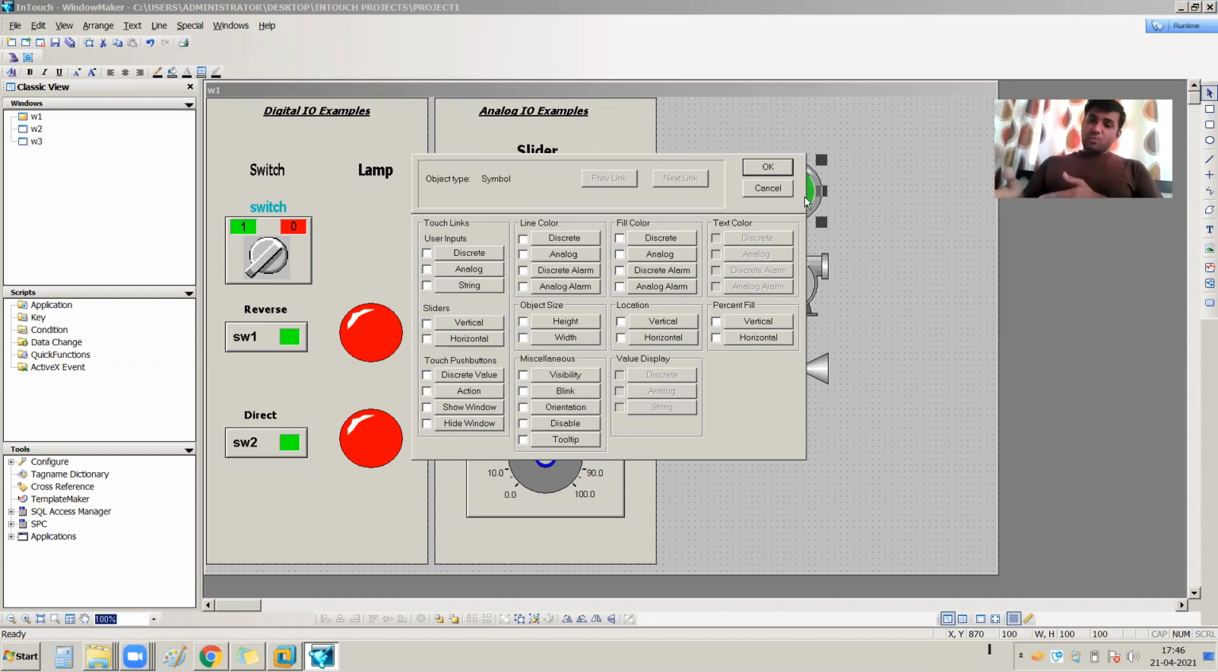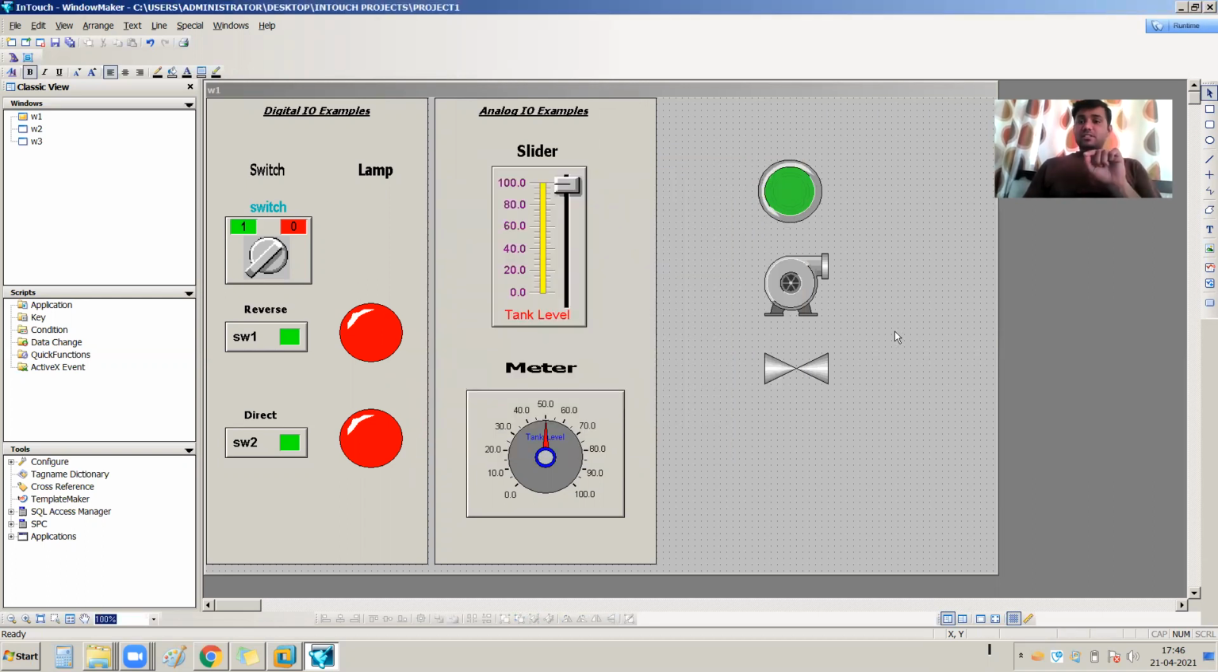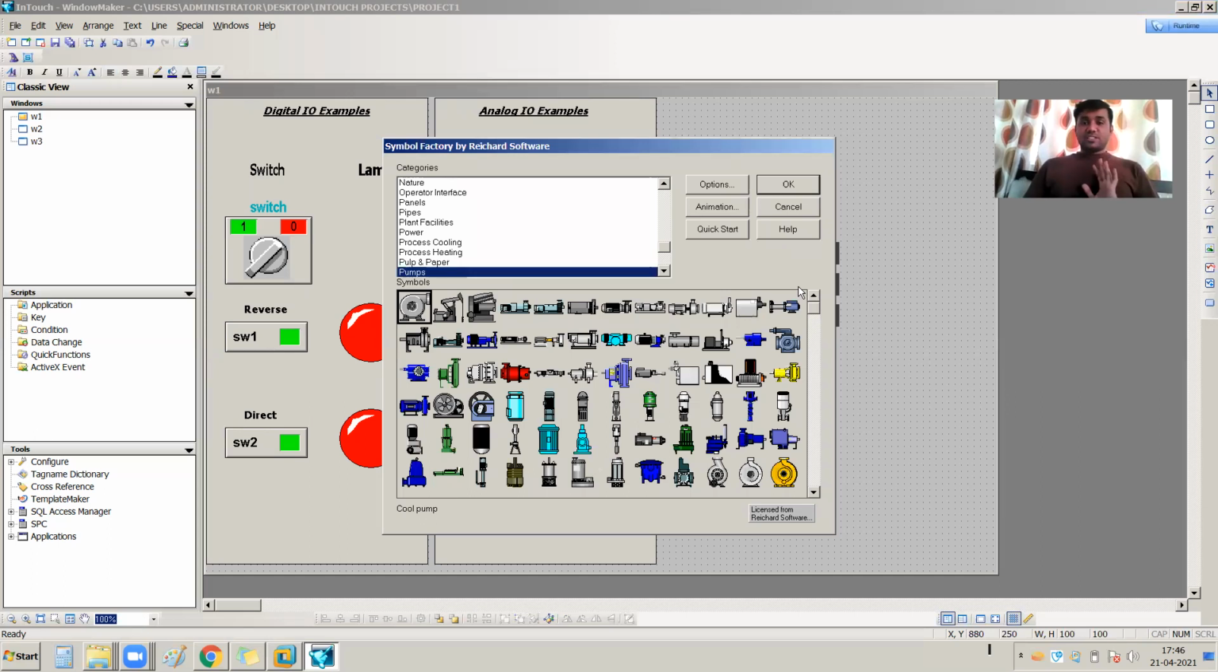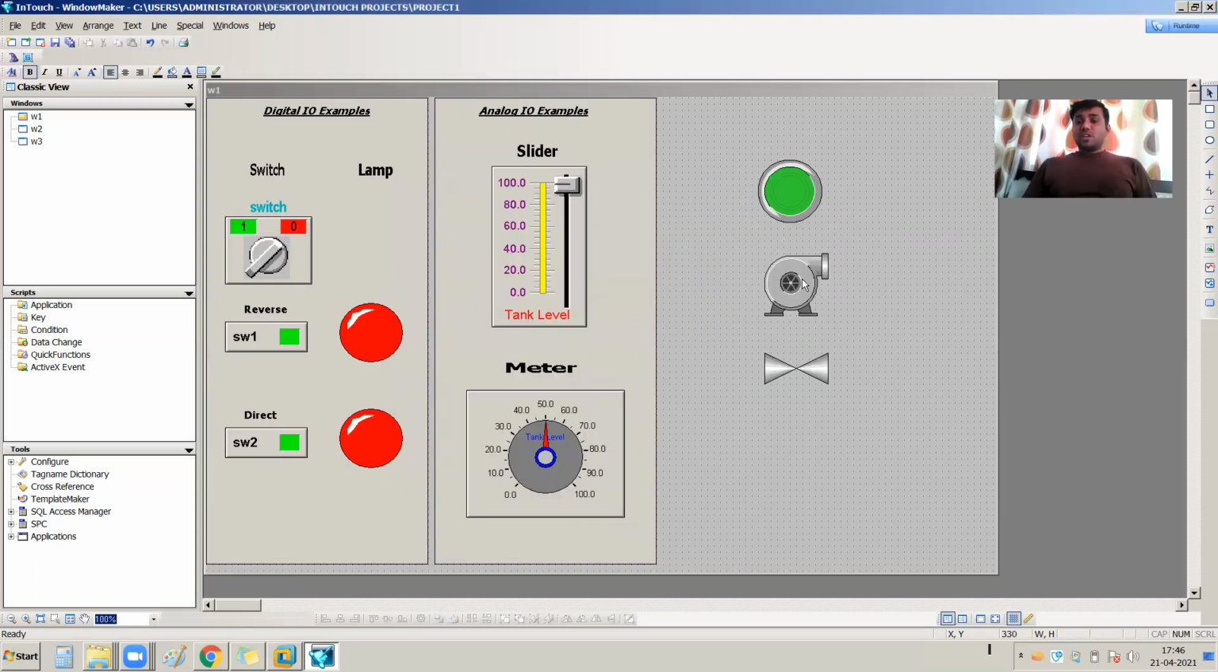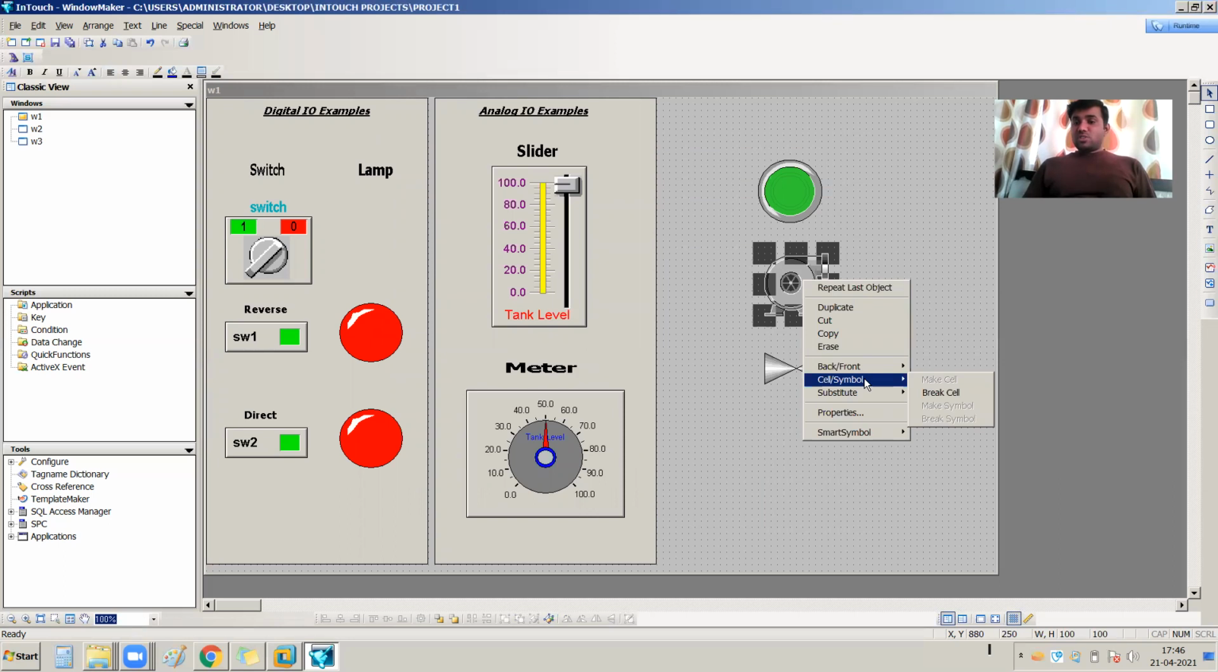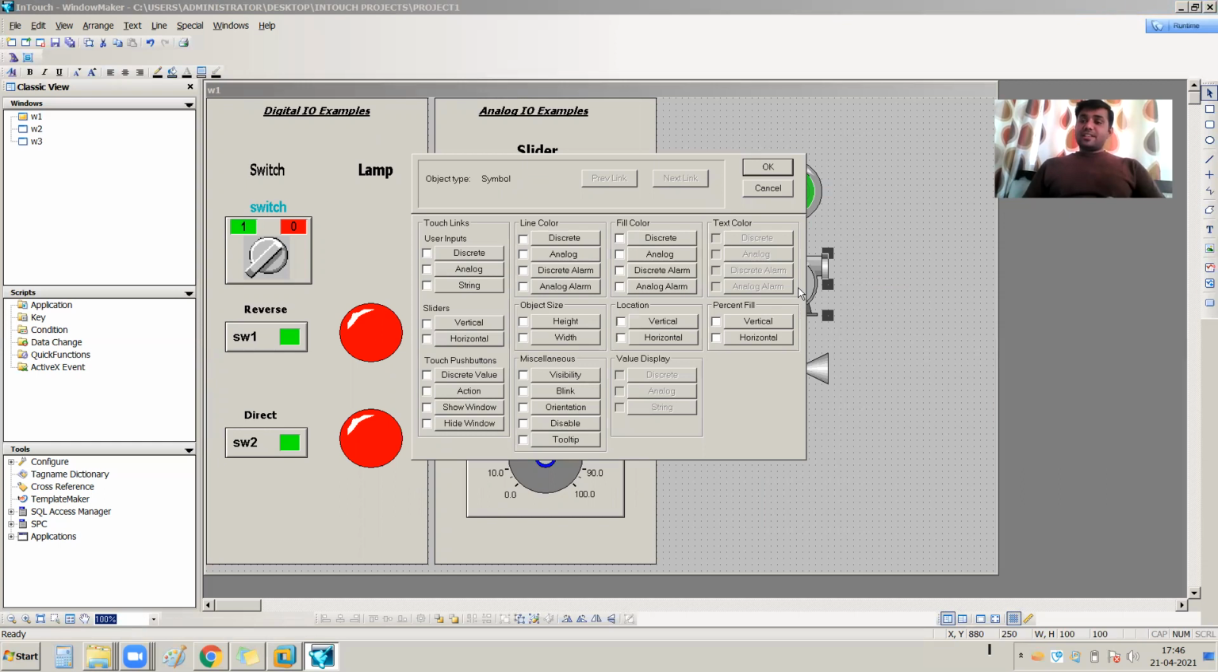This is the standard solution, and by this way we can go ahead with the symbol factory objects and assign the animation links to them. Now I have broken the cell for this object, but I have not broken the cell for this object. So if I double click on this, again symbol factory objects open. If you right click, go to the cell oblique symbol and break the cell, now you can assign the tag to the animation links of that object.